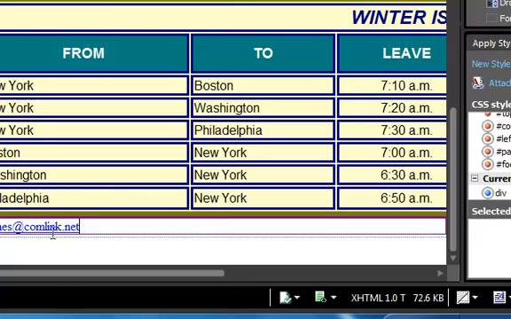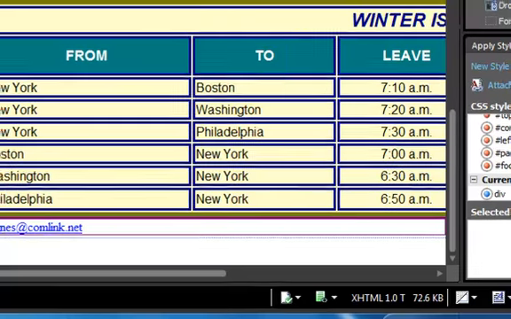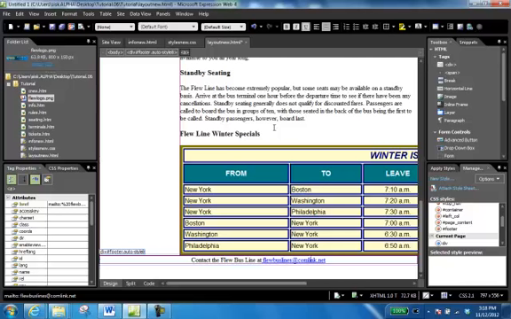And if I click just anywhere in this email address, I can click the center key, and that will center this in that division that's called the footer. And now we have that already done.